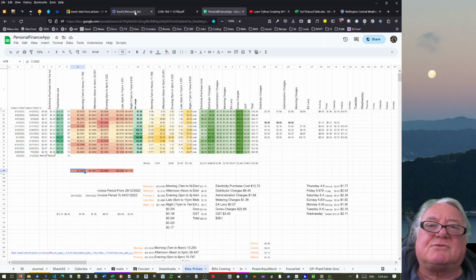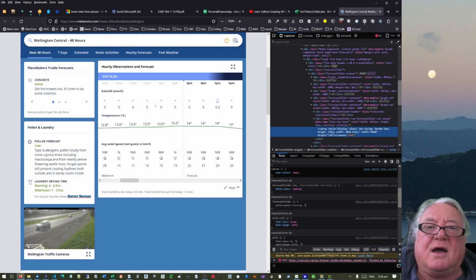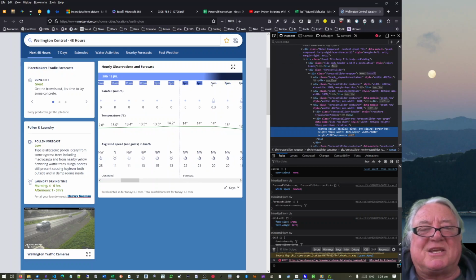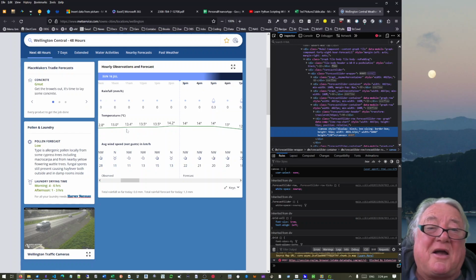I then want to demonstrate another one that I've got, which is quite interesting. It's a weather page, and I've actually tried scraping this before. At the top I can get the time, I can get the day, I can also get the rainfall down here, and I can grab the wind and the wind direction. But when I try and grab the text, the temperature, I can't get it.